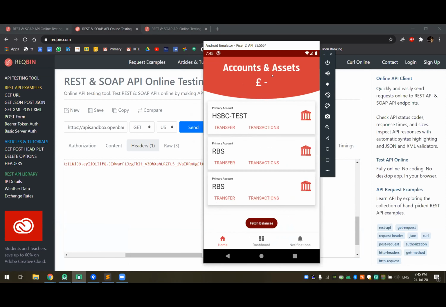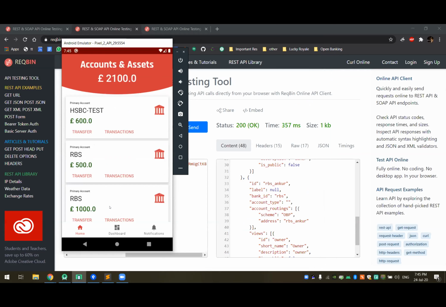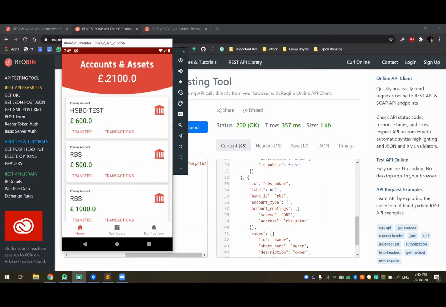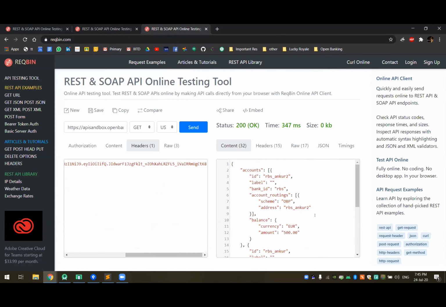So now this basically shows all the accounts I have and I'm connected to, and these are the account details. And now I can fetch the balances of these accounts by clicking on fetch balances. Now it shows my banks with the balances, and then it shows the total amount and assets that we have. And this is a specific API for that.